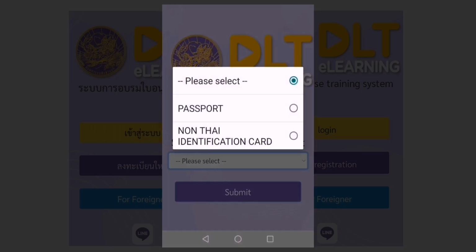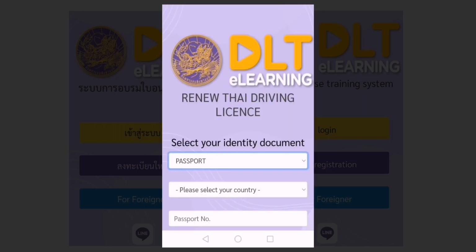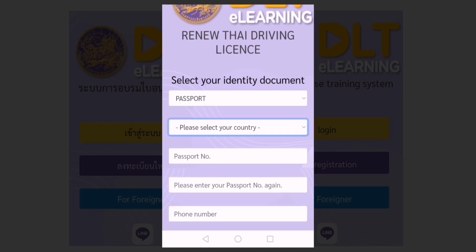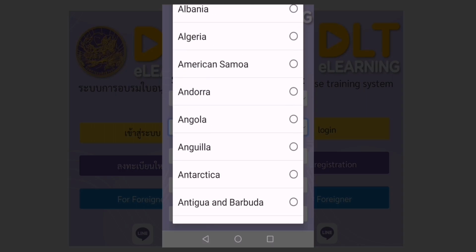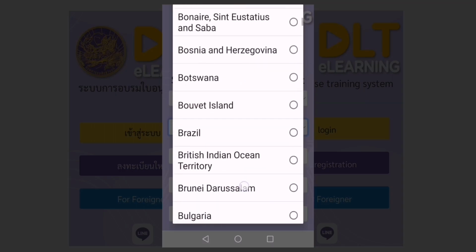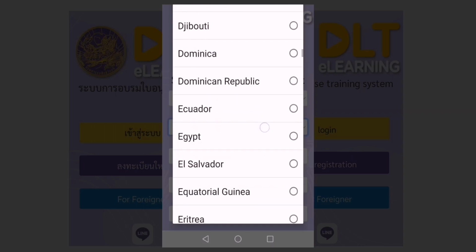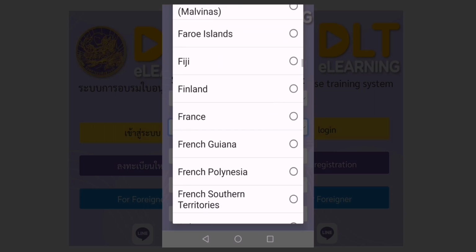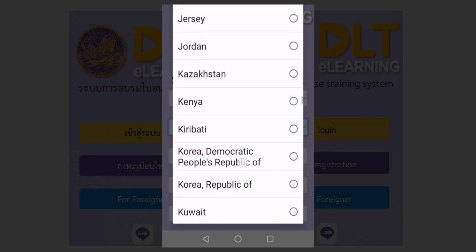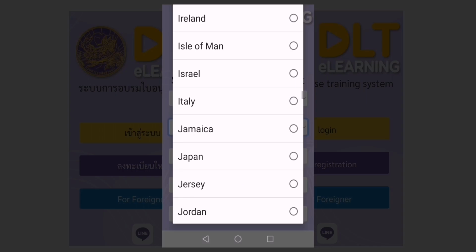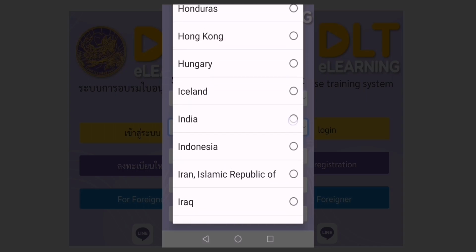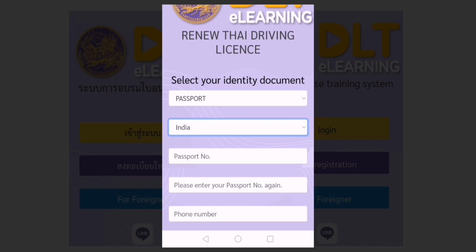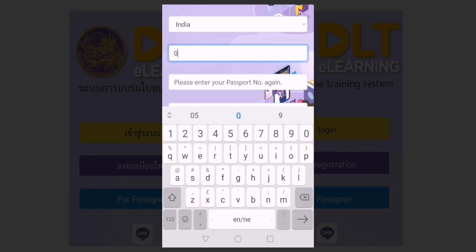So click here, passport. After that, you need to select your country. So I'm going to click here my country, India. Where is India? Yep, I found it here. So yeah, India. And after, you need to enter your passport number twice, and yeah, this one, second one.